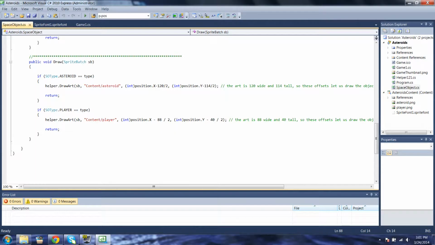In situations like this with asteroids and player ships, it actually makes a lot of sense to do it that way. So what we're doing here in this code is we're finding the width and height of the bitmap of the image we're drawing, dividing that by 2, and subtracting it from the actual game position of the object to get how we're going to draw this object. So this business of the code of minus 120 divided by 2, minus 114 divided by 2, as it says here in the comment, that business is about making sure that the art centers on the point that represents the object. And we're drawing for asteroids, and separately we're drawing for player.